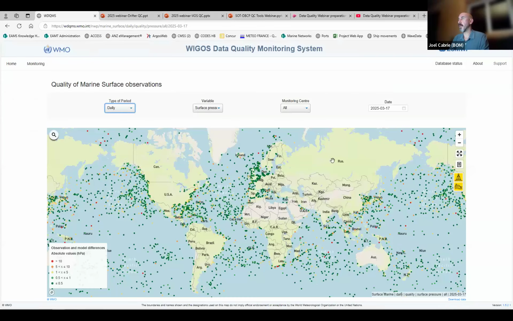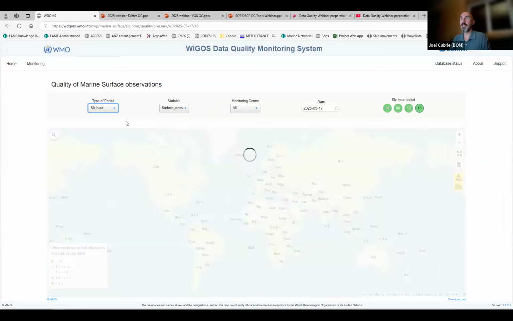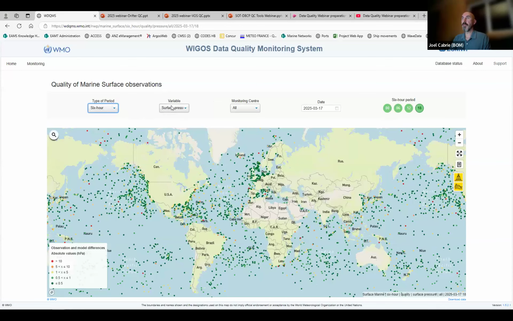So I'm going to give you a real-time demonstration. So I'm opening the tool. Hopefully you can see my screen. It shows you a plot of all the data available on the GTS. You can choose the time period here from the drop-down list, so either 6 hourly or the daily representation. And there are different variables, so surface pressure or winds. For these purposes, we'll look at surface pressure.